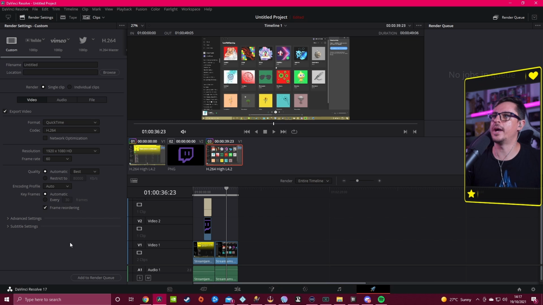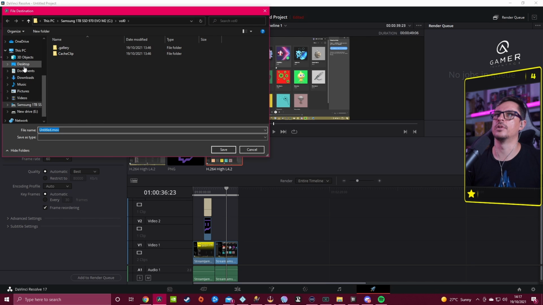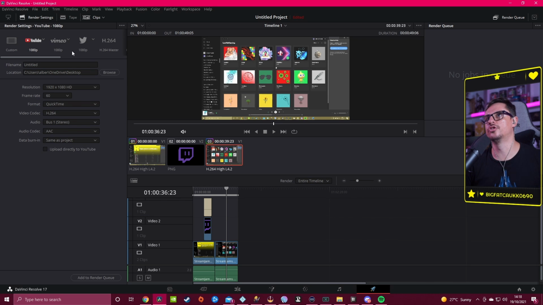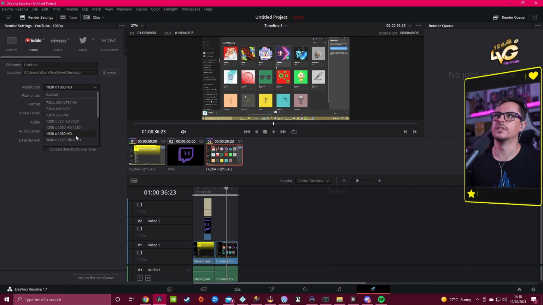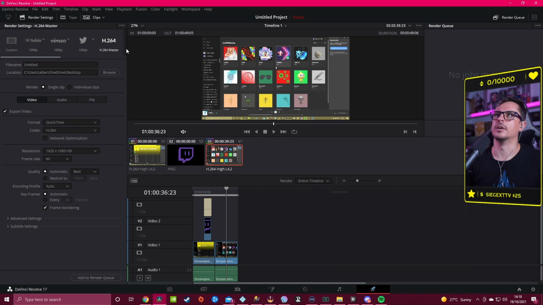If you want to export something, you can select the file location. You can select whatever location you want your file to be, and you can select the title of your file. Right? Also you have the custom and the YouTube options, if you want to export it in YouTube format on Full HD, on Ultra HD, or whatever you want. You can also export it onto Vimeo or Twitter or any other version.